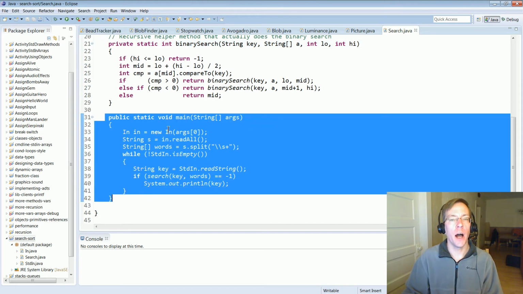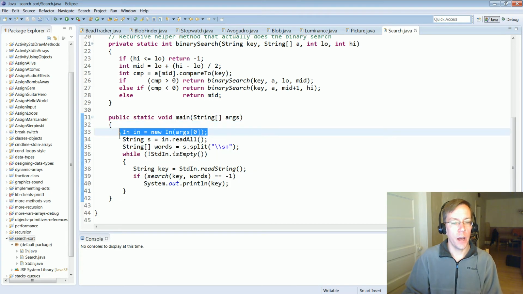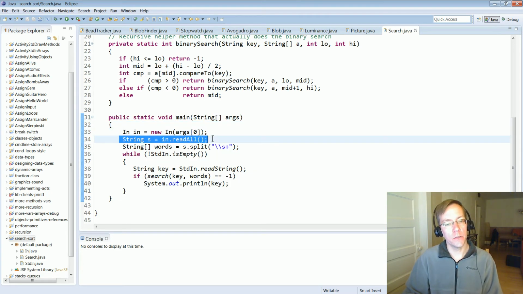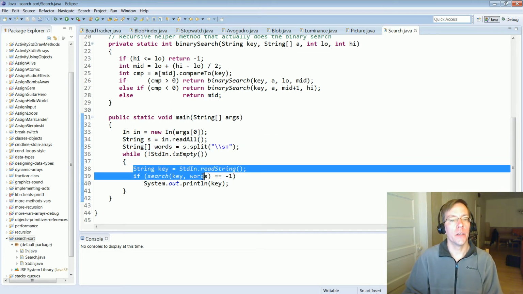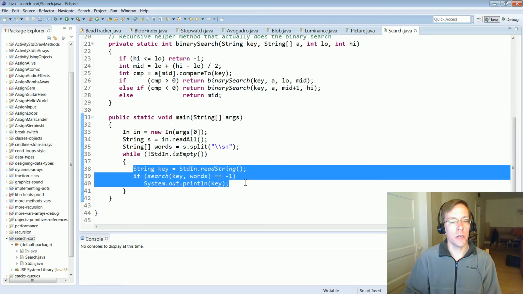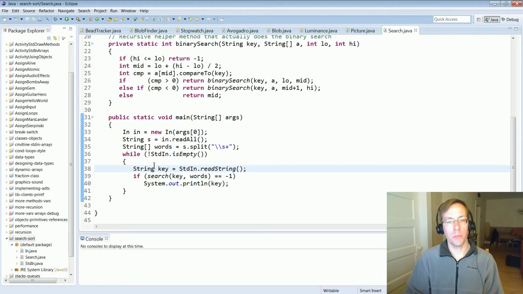We're going to read in a file. That's what this in class does. It reads in all the lines in the file, all the data in the file, and then splits it into words. Then, while there's stuff on standard input, it's going to check and see if that word's in the whitelist, and if it's not, it's going to print it out. So it's going to print anything that isn't in the whitelist.